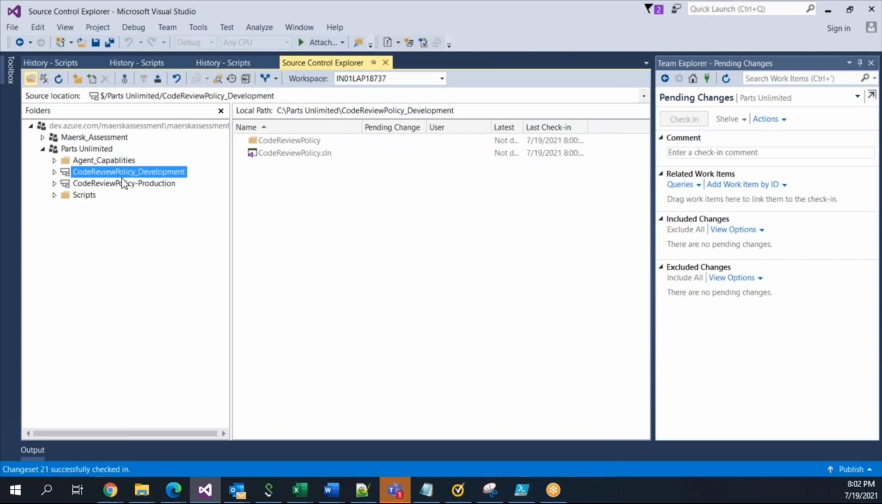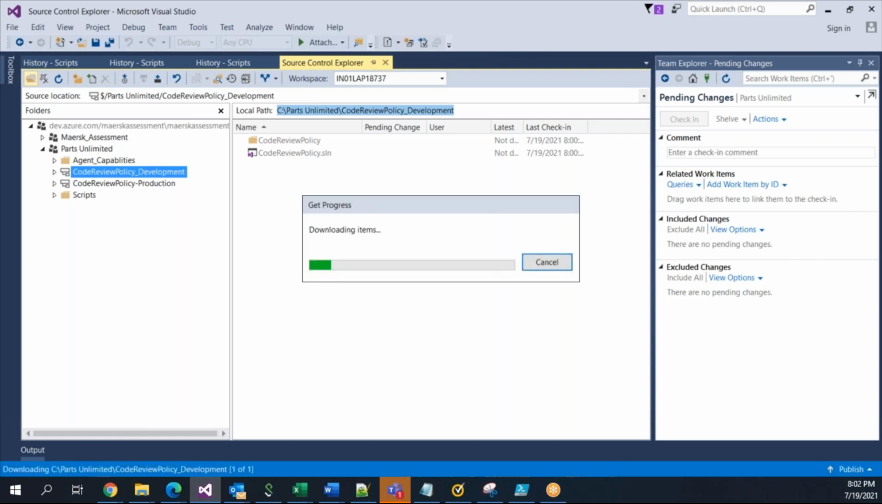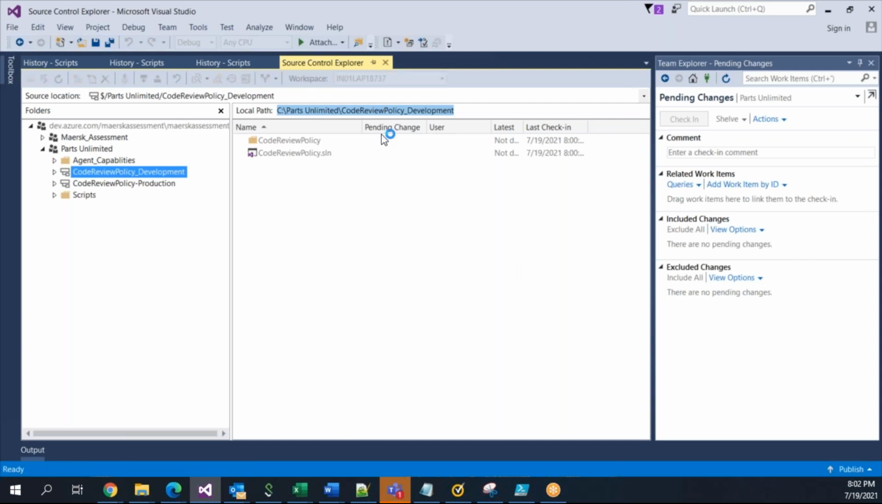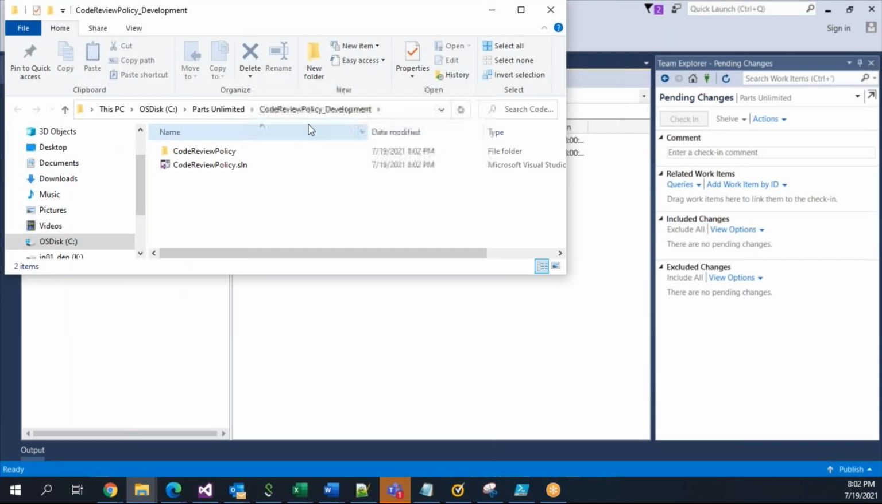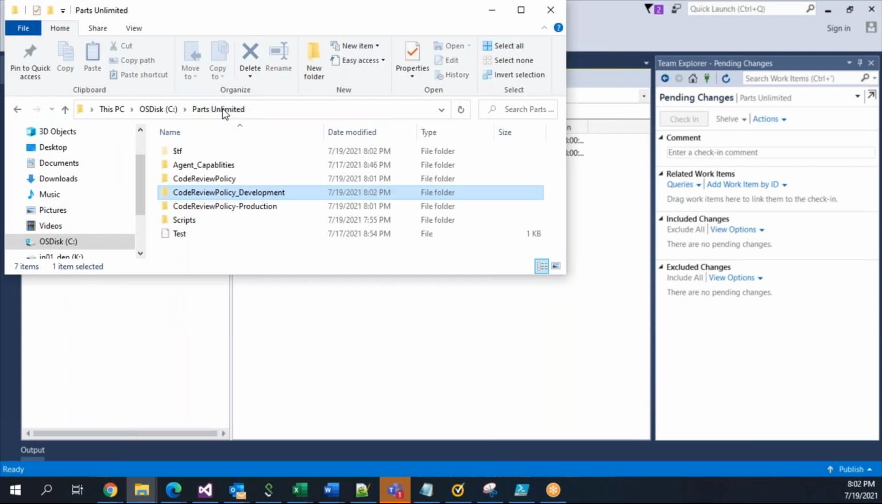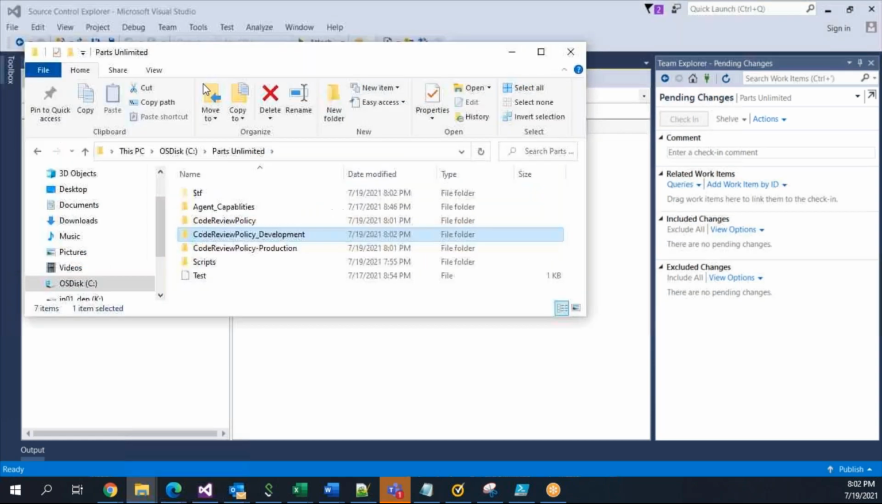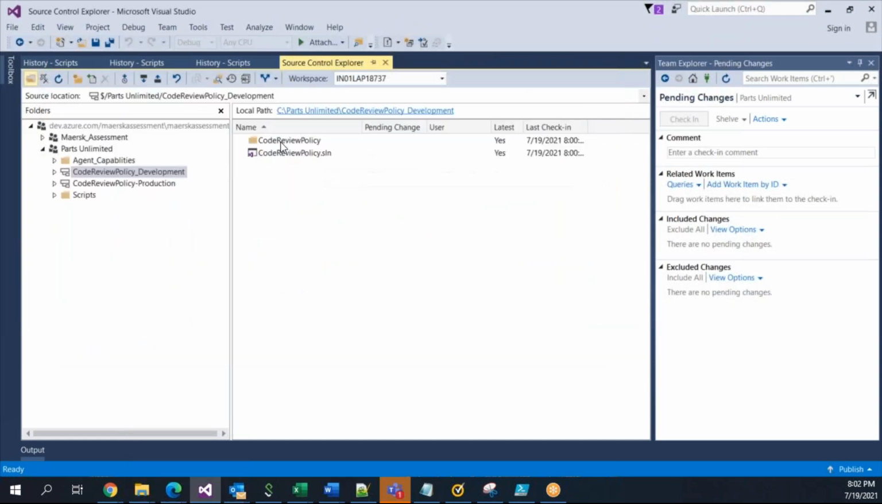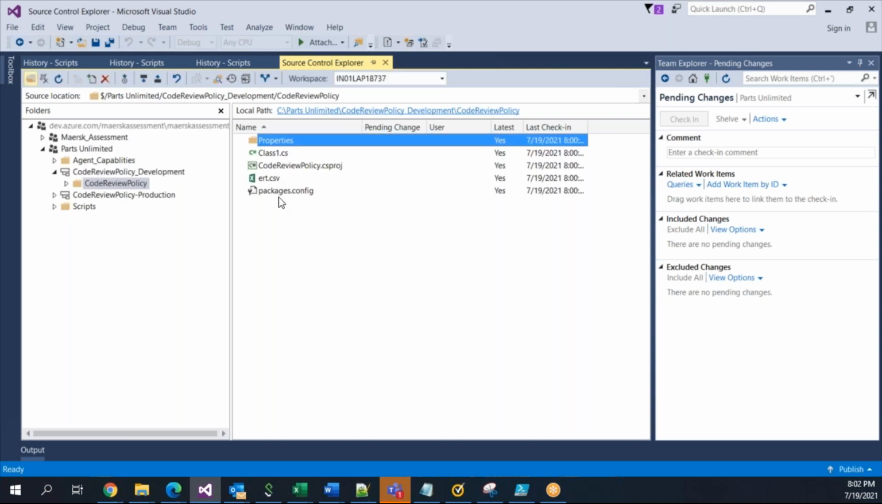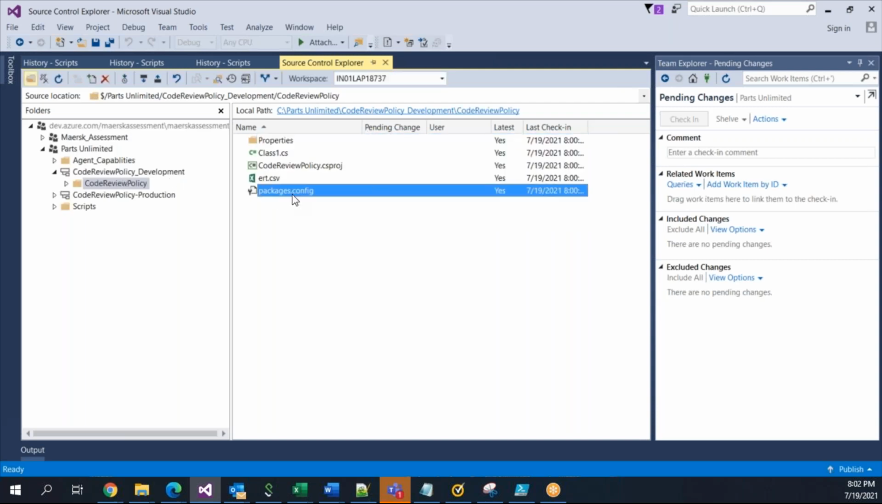First, I need to download this to my local or I have to map it. So it's already mapped, but it's not downloaded. So I'll right click, get latest version. And now this branch is also in my local system. If you click on this, you will see this. Code review policy production, code review policy development, two different branches. And you can work on the other one. Like this, we will be working on this one.